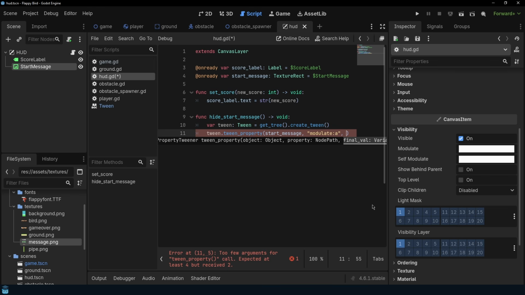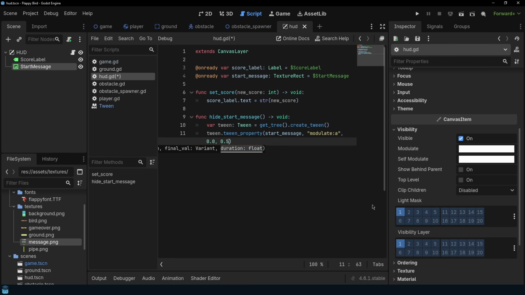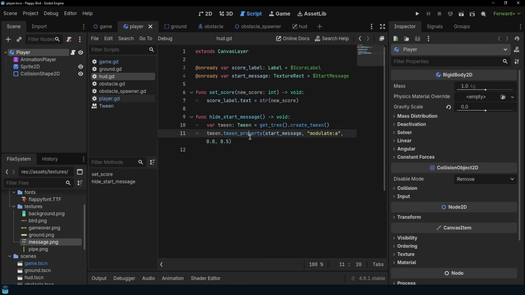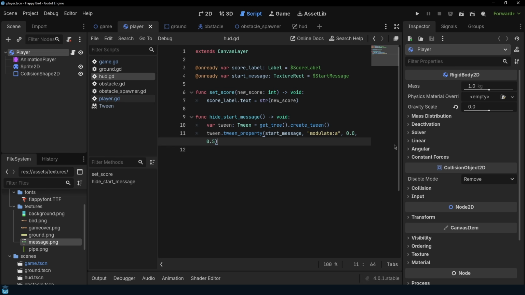Then we're going to give this the final value we want to animate towards, which is going to be 0. At the end of the animation, we want the alpha of the modulate to be 0. And finally, it's going to take the duration of this animation, and let's say something like 0.5 seconds. This is enough to create this animation, and the tween_property function is automatically going to start the animation as well.